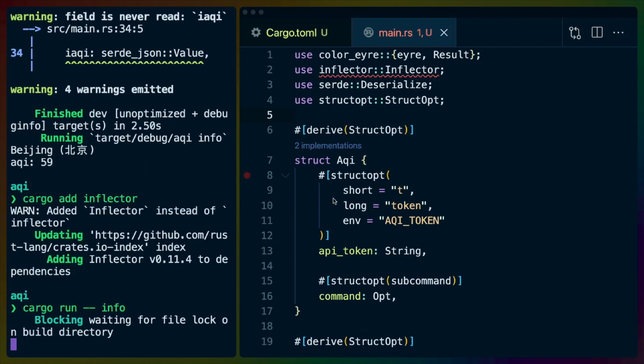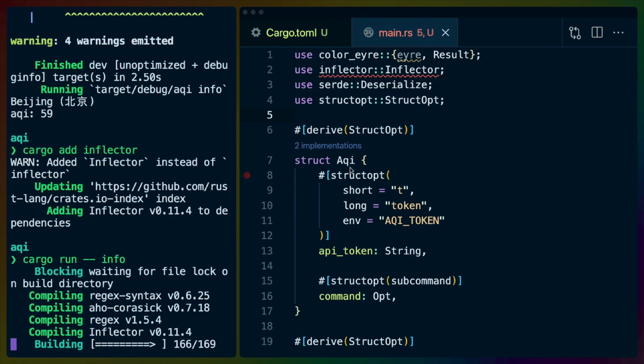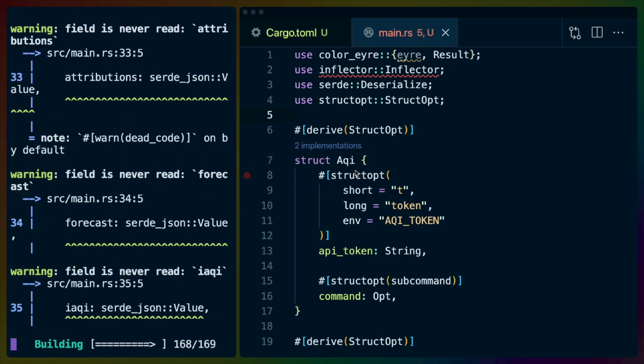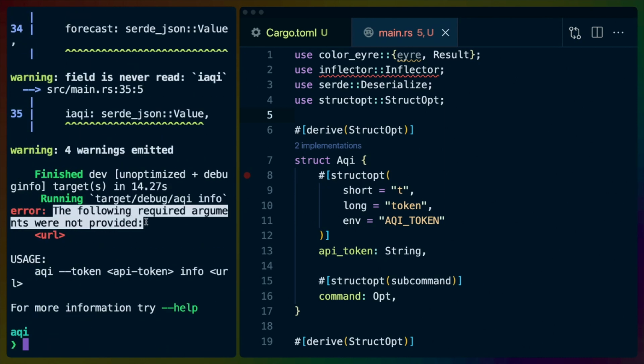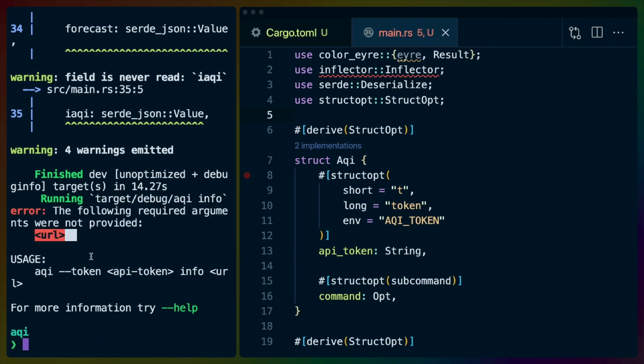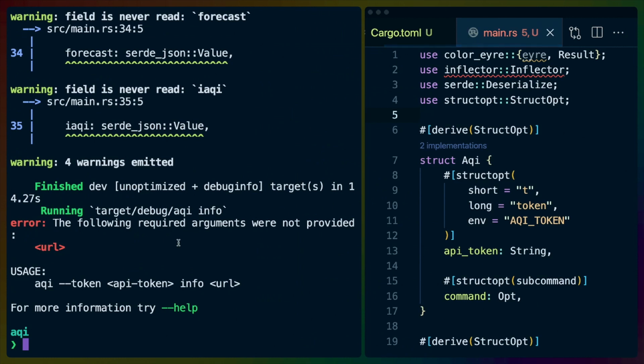I think that Rust Analyzer just didn't realize that it's here yet. But StructOpt should give us an error because we didn't pass in a URL. Yeah. So now we get this really nice error that says the following required arguments were not provided: URL. One of the really nice things about using clap or StructOpt is that we get this help output: aqi token info URL. So URL is a positional argument here.